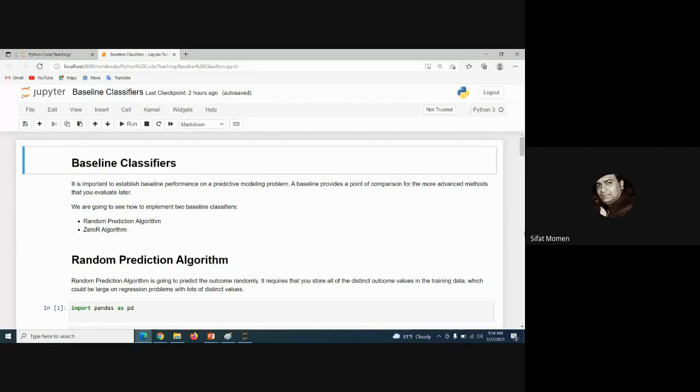Okay. So we're going to talk about how to implement baseline classifiers today. In fact, I'm going to implement the 0R classifier as well as another baseline classifier, and we will implement them and see what it means. Okay. All right, here we are. So this is a baseline classifier. So we know what a baseline classifier is.